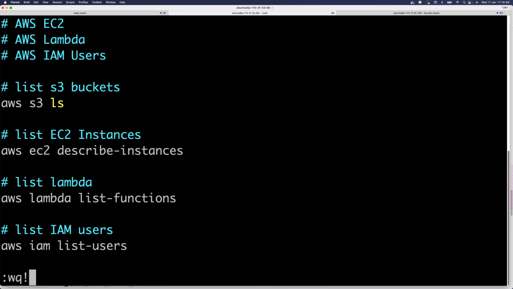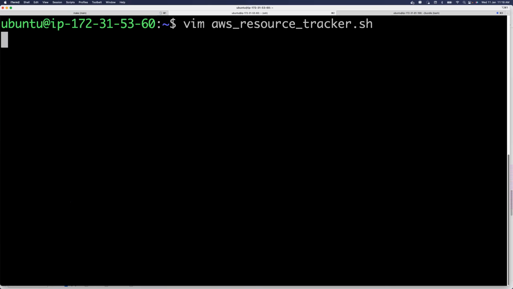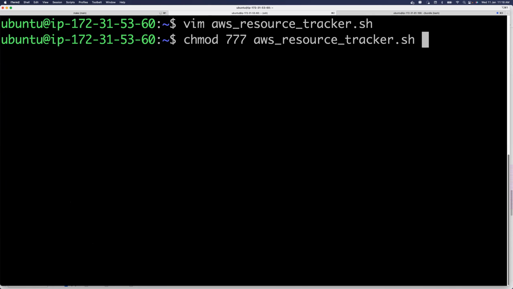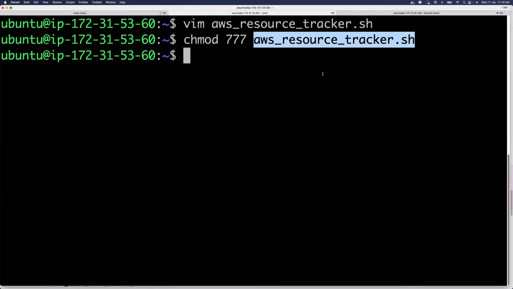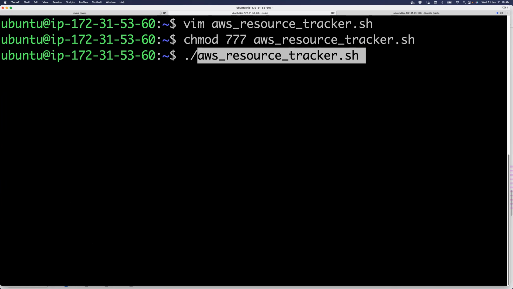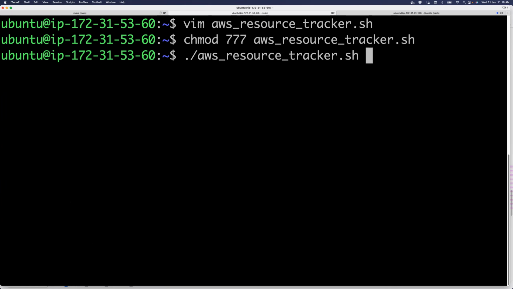So now let me initially run this script and see how we are getting the output. I know this is not the end script, I'll improvise it, but just to stop here and show you the output. Chmod, let's give the permissions. For now, let's keep it 777. Usually it's not a good practice to keep it 777, but we can keep it randomly because we are not publishing the script anywhere for now. And now I'll say ./ to execute the script followed by aws-resource-tracker.sh. And let's see what is the output.